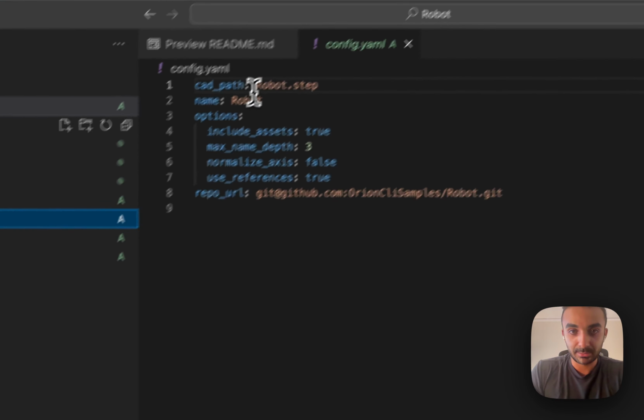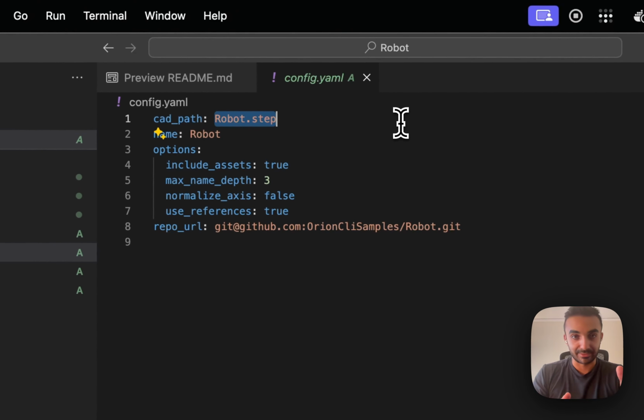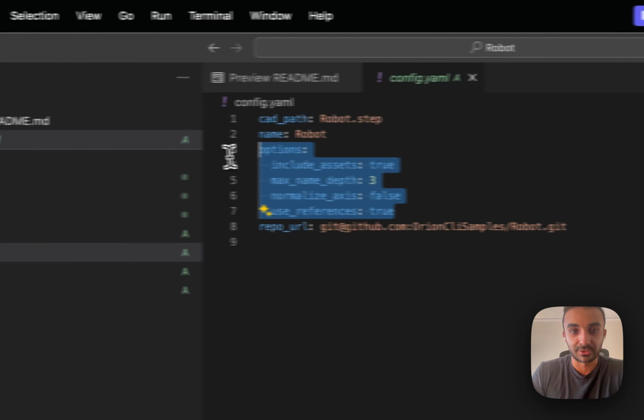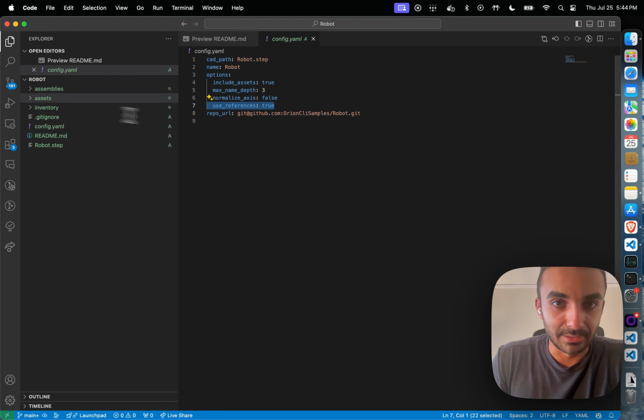This pretty much has the path to your CAD file. It has the name of the project. If you have a remote URL, it'll have that. And then it'll also have your options for how you want to handle certain things. And so, yeah, we have this config.